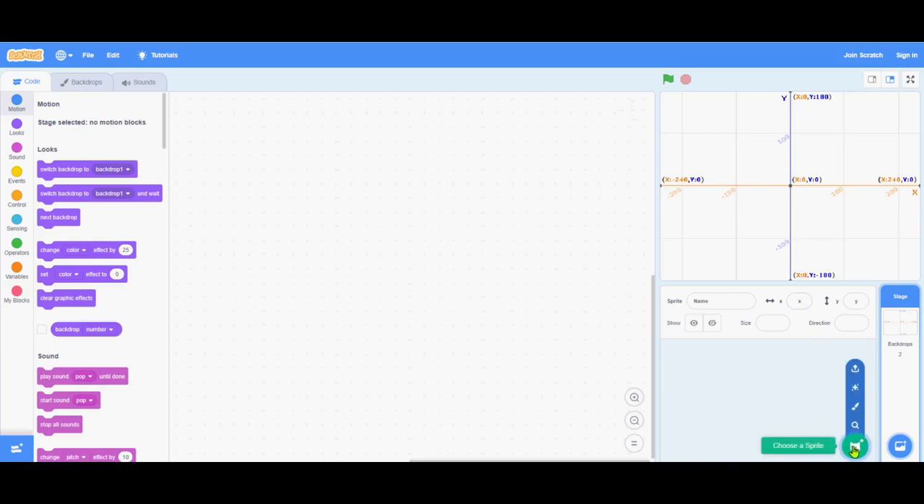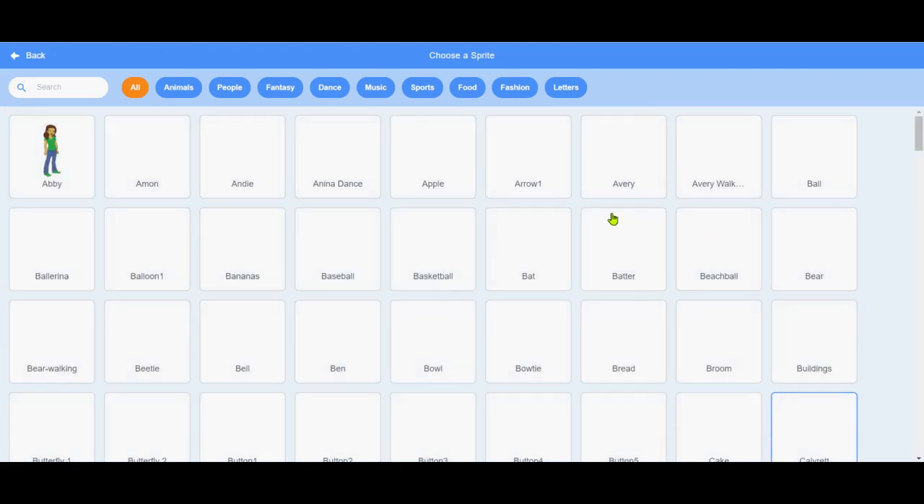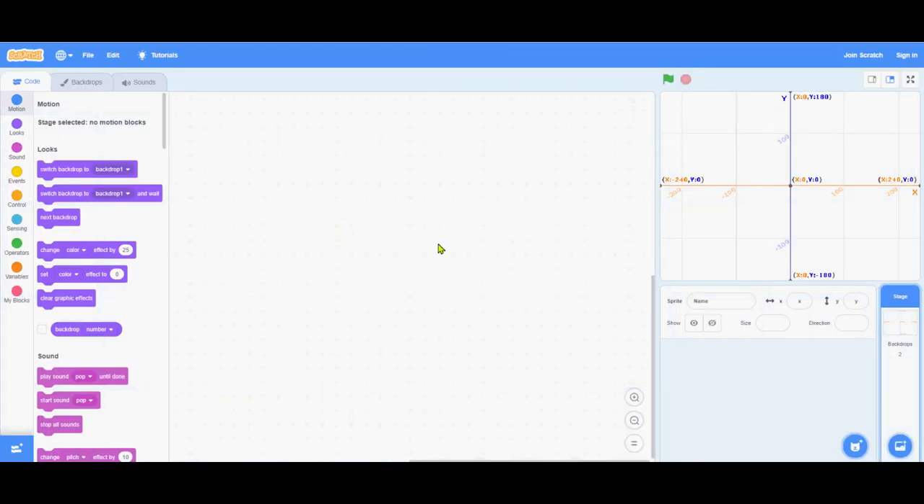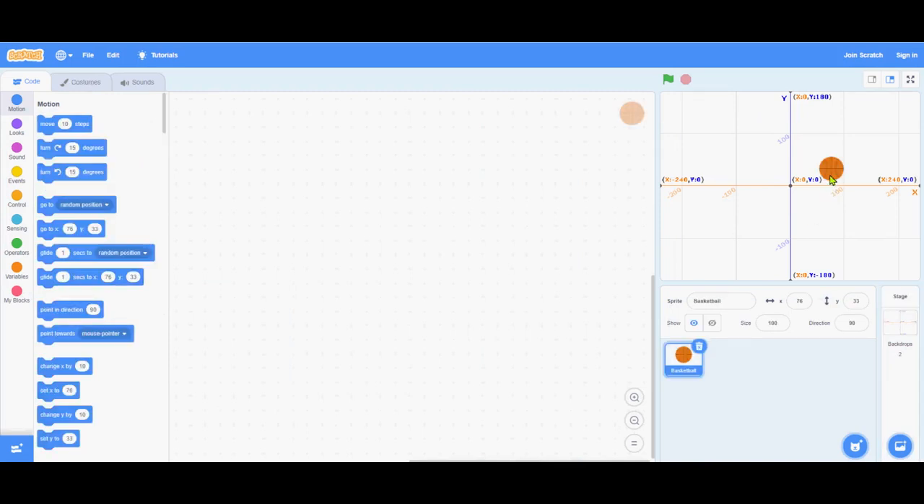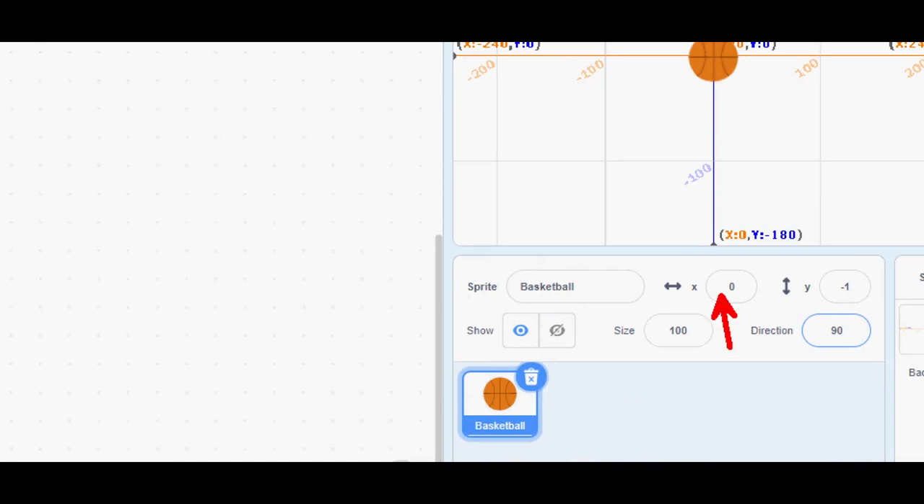So I'm going to go back here to the choose sprites and find the basketball. I like the basketball sprite because it has a line right in the middle, so that way you know right where the center of the ball is. If I put it right there about in the middle, you can see my X and Y. X is 0, Y is -1. So I'm a little bit down for -Y. Yeah, the minuses are negative as you go down for Y, so I'm just a little bit less than the center.